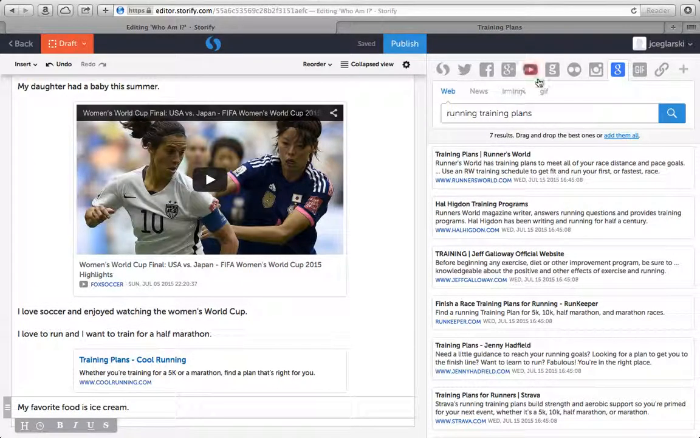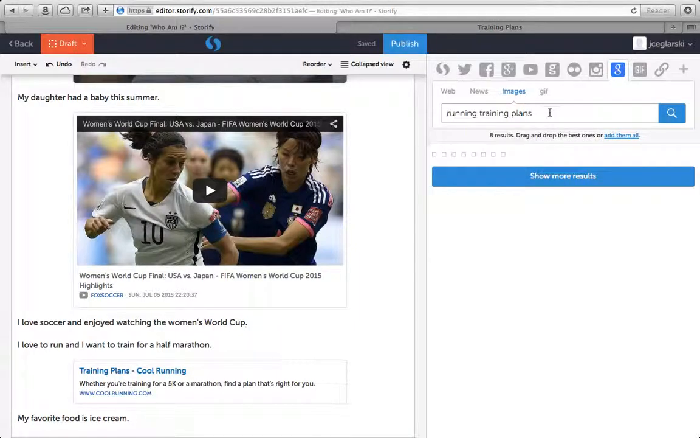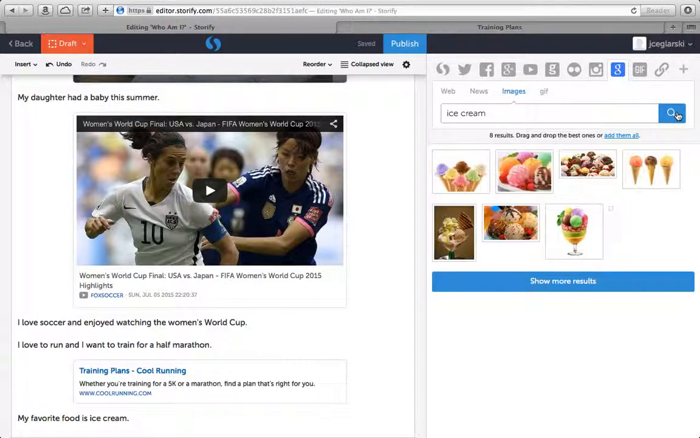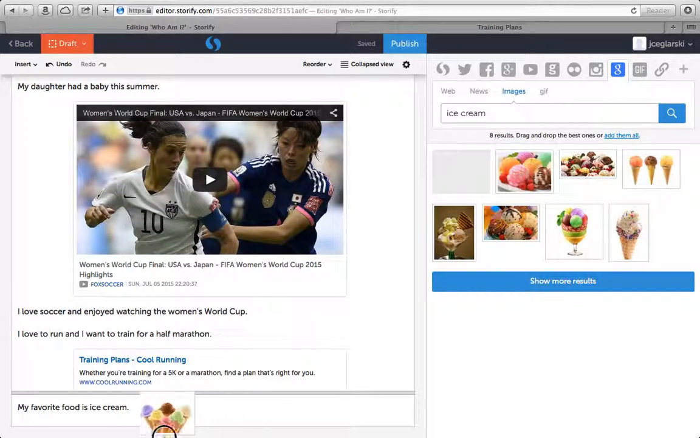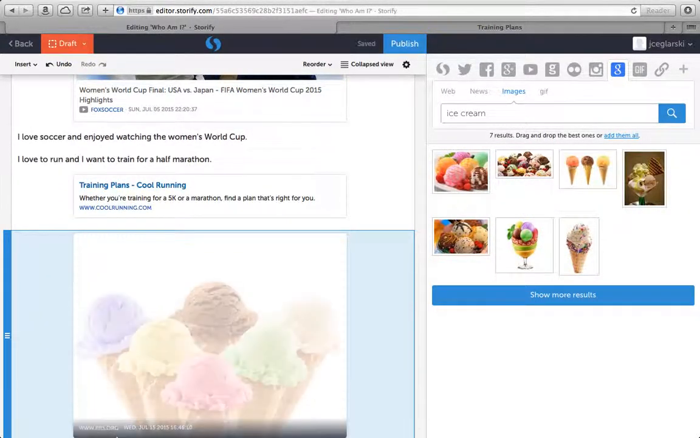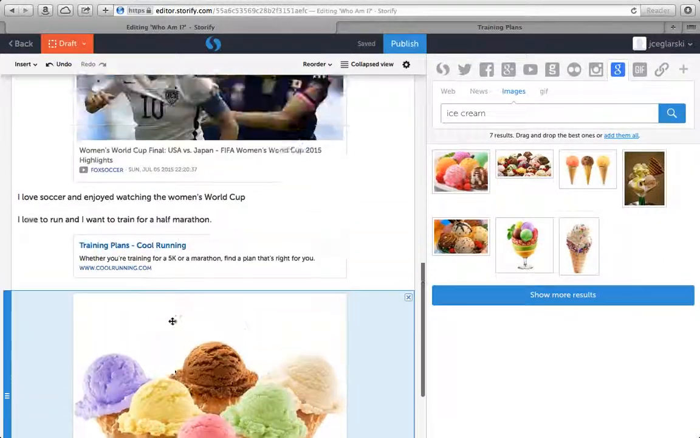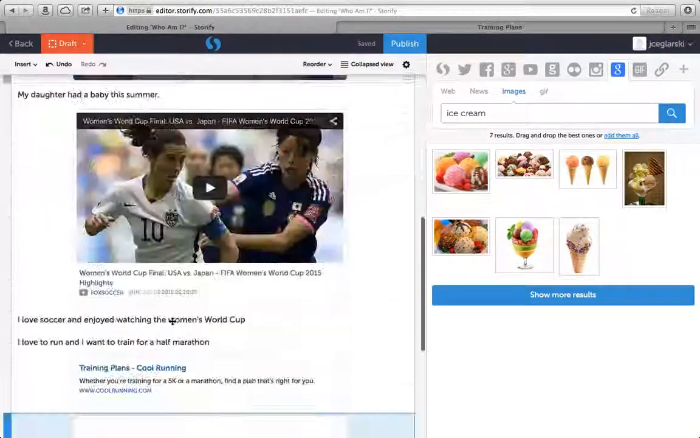And then for that one, I'm going to look at an image. I'm going to stick with Google, but I'm going to go to images, and I'm going to go for ice cream. And I'm going to search, and there's lots, so I'm just going to take one of these pictures and put that right there. And I think you get the idea of how it works.